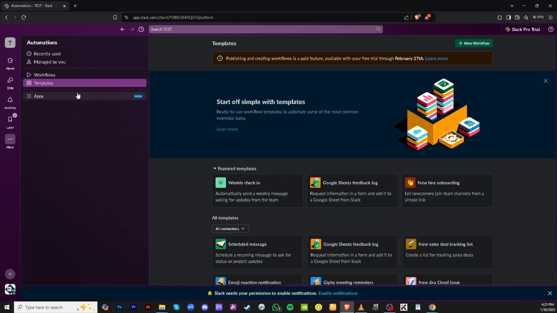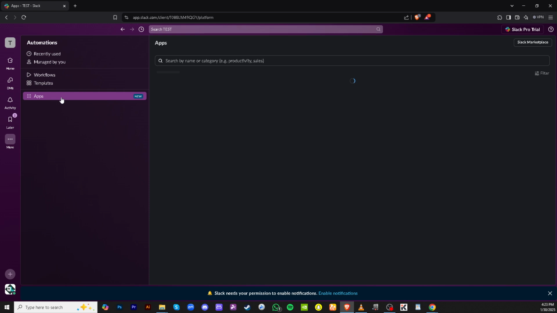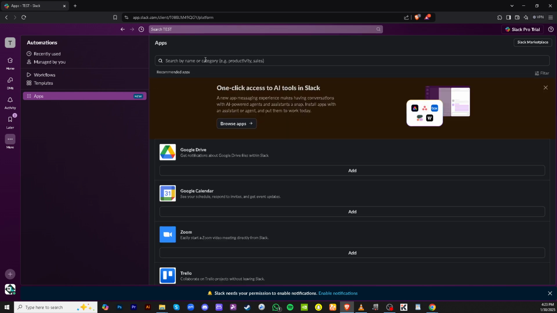Once you're there, have a look to the upper right hand corner. You'll notice a plus symbol or a create button. Click on it, and among the options you should find workflows and apps. This is where the magic starts.